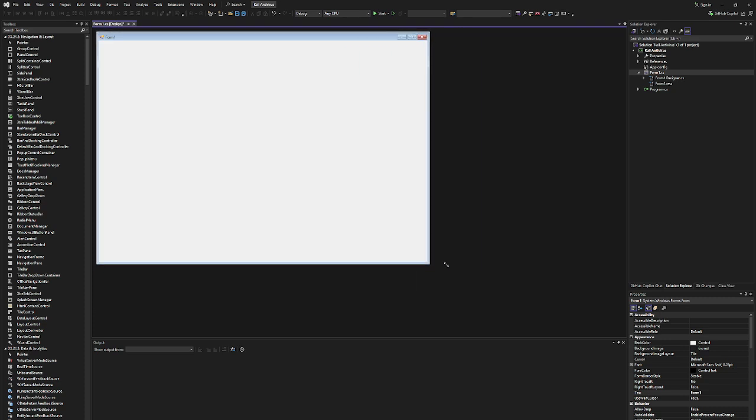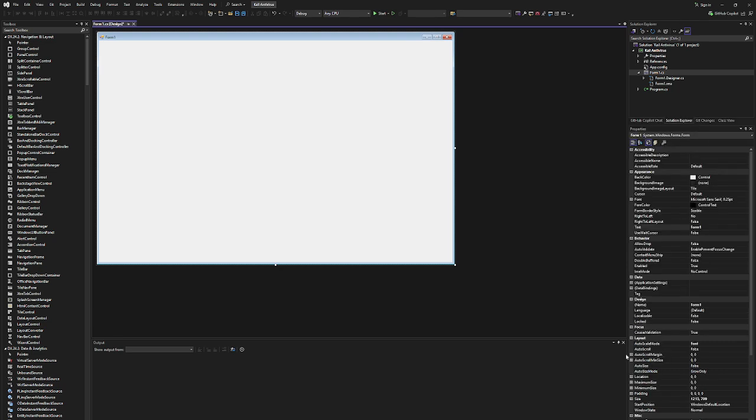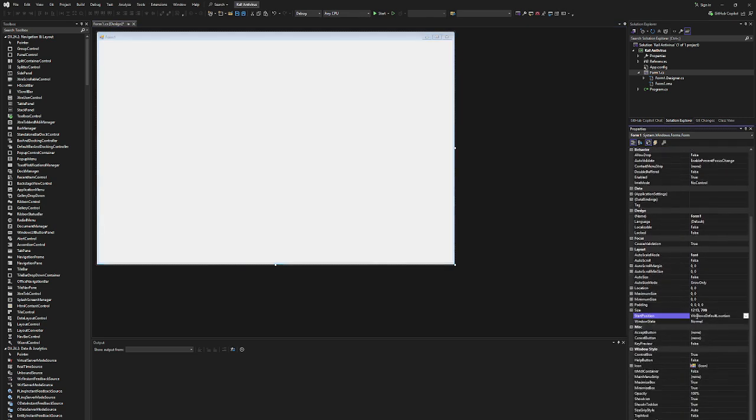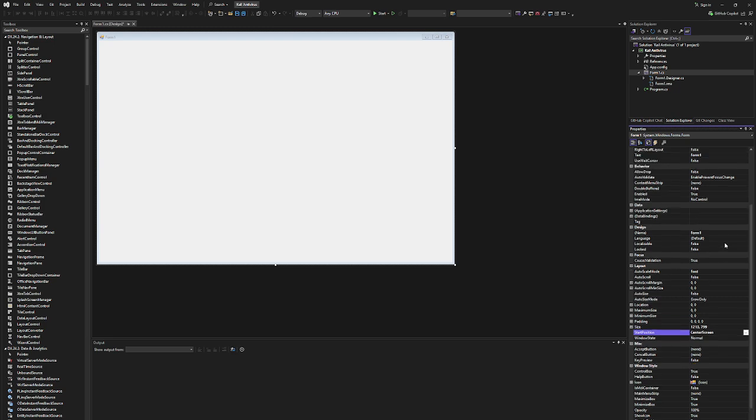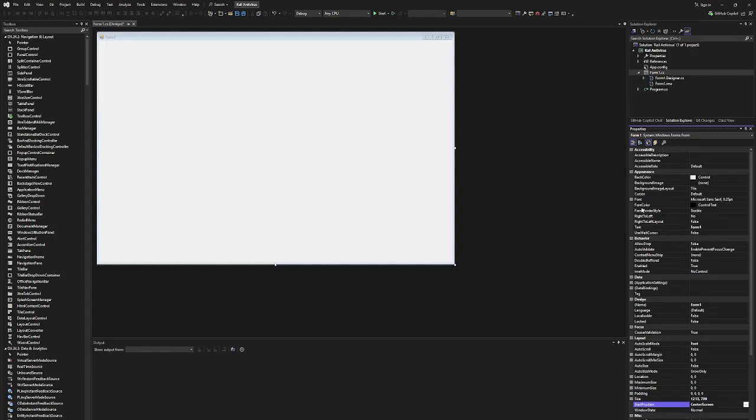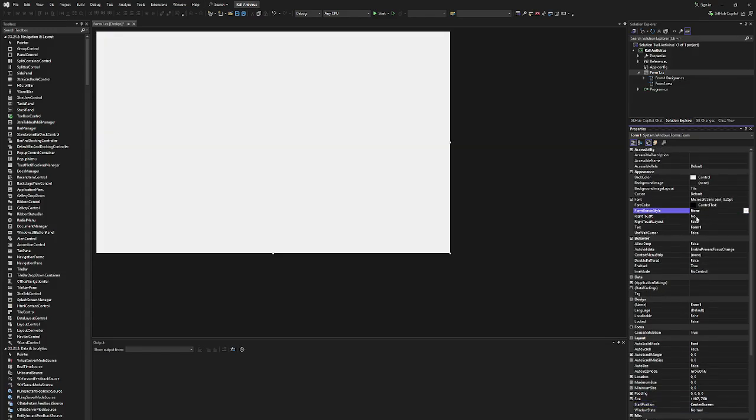So I have this project here, and I'm just going to keep it very simple and very neat. So what I'm going to do is I'm just going to click on this guy, and I'll just go inside my controls right here, and I will just set the WinForm start position to center screen, and I will just change the form border style to none.